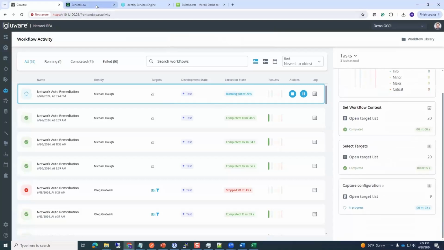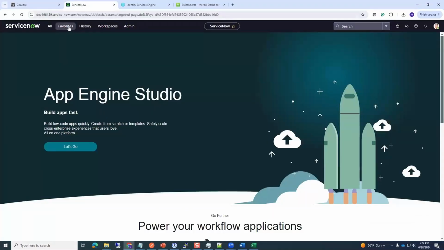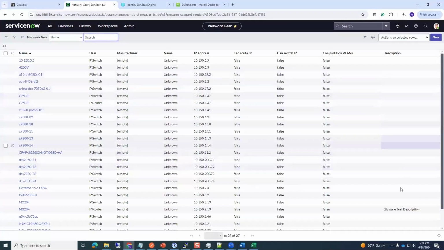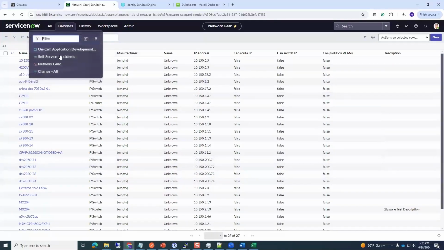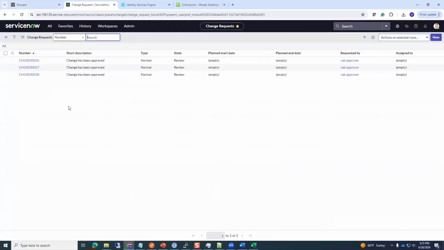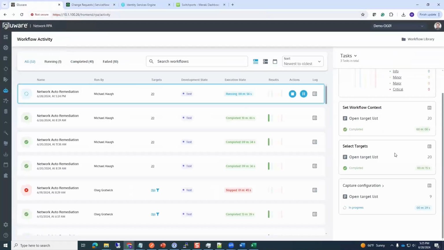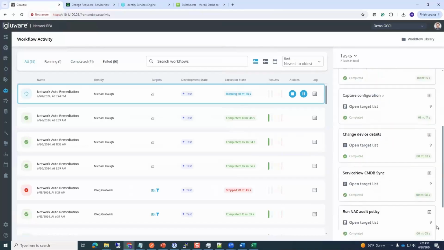And while it's running, I'm going to navigate over to ServiceNow and just show you that the network gear, that the descriptions are currently blank for the Cisco devices and Arista devices that are involved in this test. The other thing I'll quickly show you is that from a change request standpoint, we don't have any changes waiting to be approved. So we're going to see a new change open up. So let's go back to the Gluware side. And just for the interest of time in the video, I will speed up where we're waiting for things to complete to save some time.